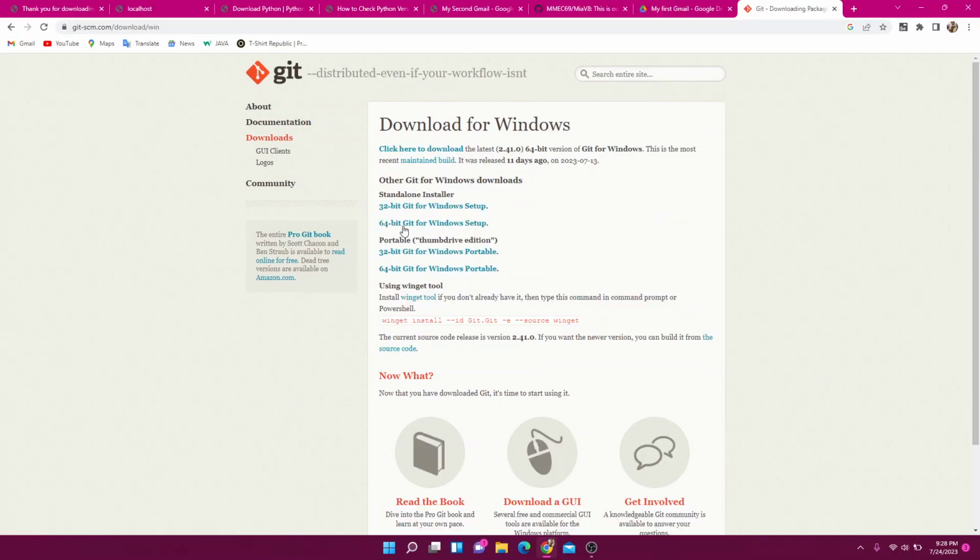Here, I'm going to use 64-bit Git for Windows setup. Most of you guys have a 64-bit operating system, so you can simply use this. But other than that, if you are running for some reason a 32-bit system, right? But I think most of the guys will suit with this one. Click here, you will download. It's just a 60 MB file.